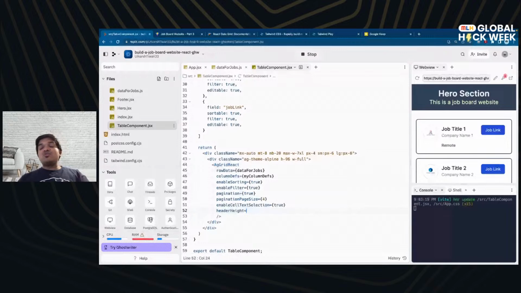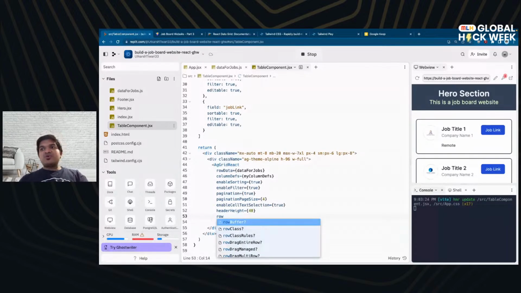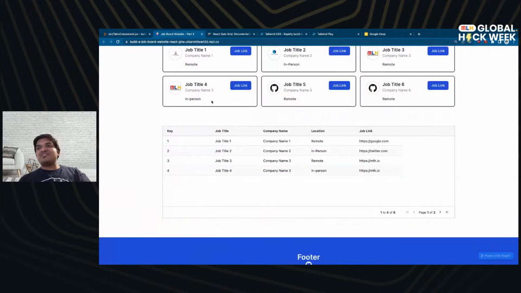You can define the row height, again 40. I mean, a bunch of things. You can do that, and that is actually the end of.